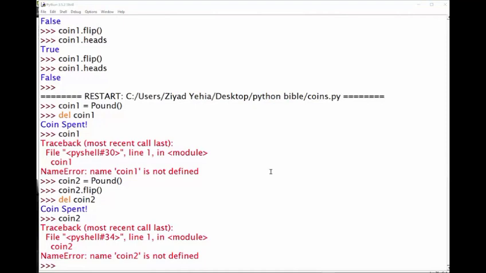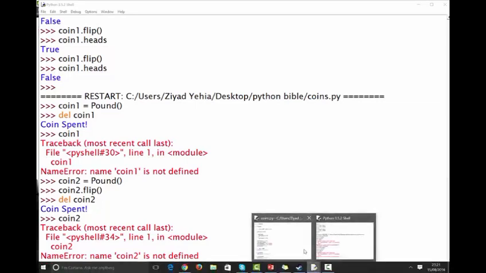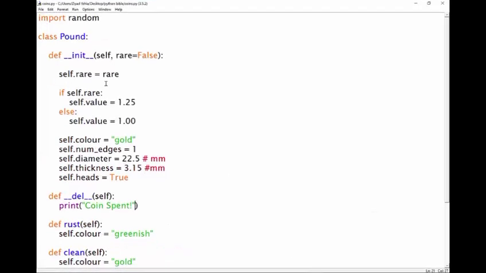Awesome. So we've now got a coin that can rust, it can be cleaned, it can be rare, it can be flipped, and it can be spent. What more could you ever want from a coin? So let's have a quick recap of all the cool stuff we've done in this video. In this video, you learned all about class methods. We started off by looking at the init method, which we used as a constructor to construct our class's states. And it allowed us to do methods because we needed this self keyword here.